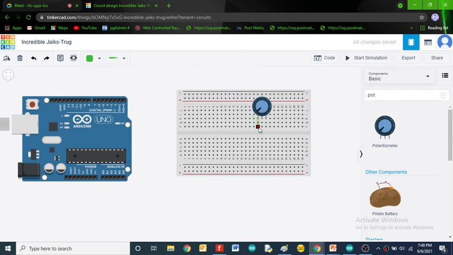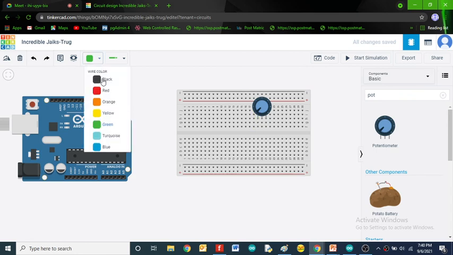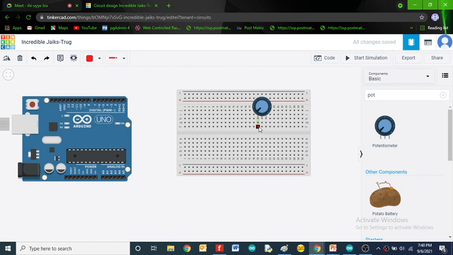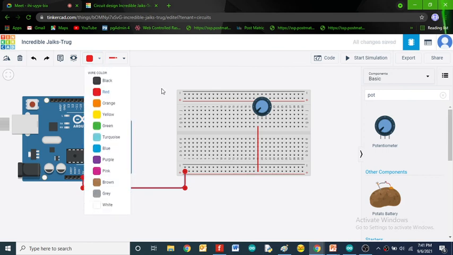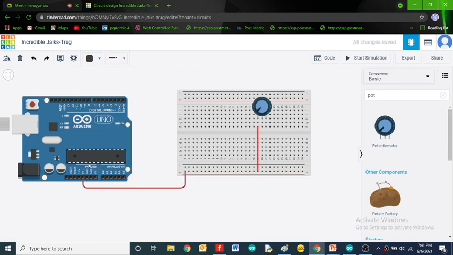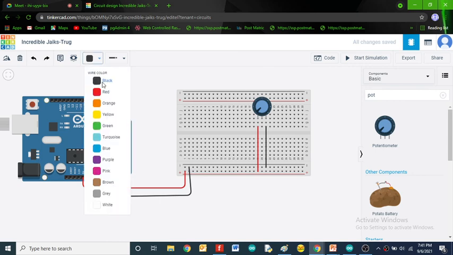Now I will apply VCC and ground. VCC to VCC, and ground to ground, and another pin to the ground. For the potentiometer, one pin is VCC and another pin is ground, and the middle pin is the varying pin, which I am connecting to the analog pin.